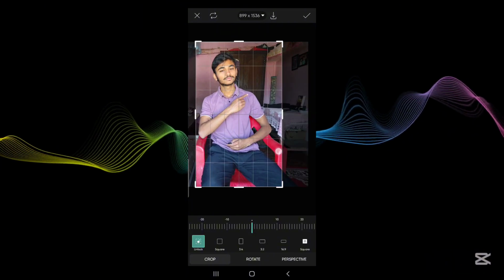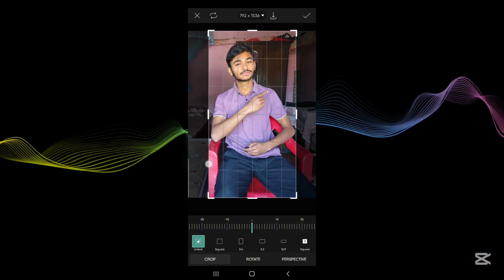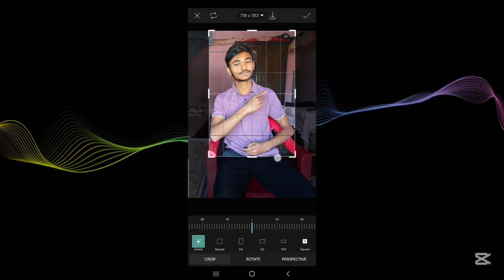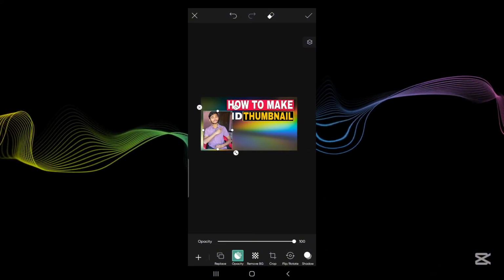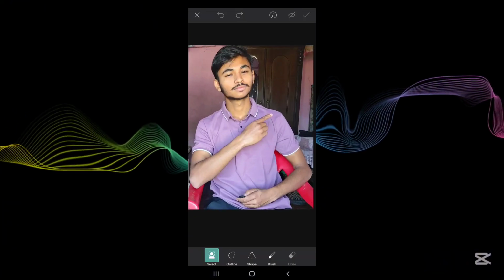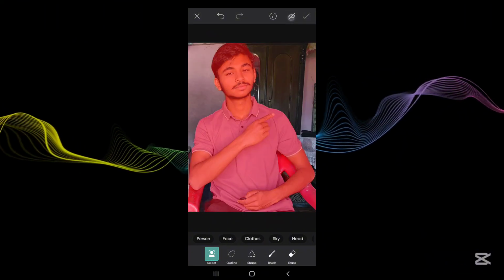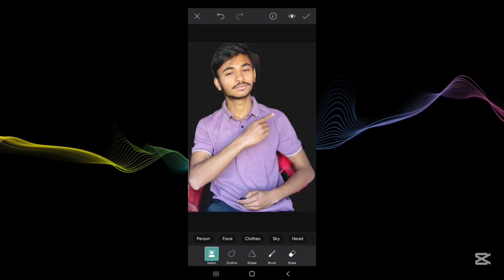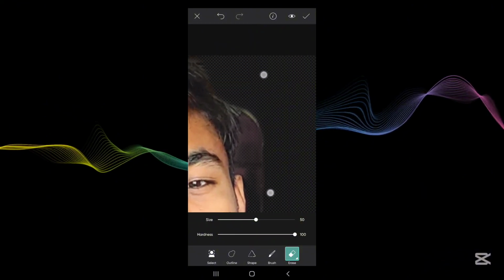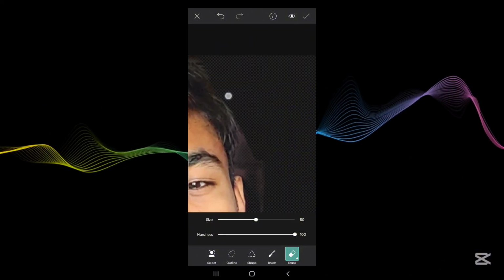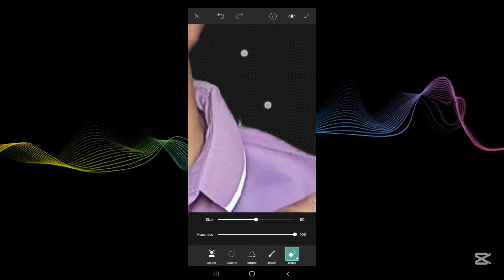Now we need to remove the background of this picture, and for that we need to crop the picture like this. After cropping the picture, it will look like this. Now scroll to the right side and you can see the cutout option. From here select the person, and this is how you can easily remove the background of the picture. You can also use the erase option and remove the background of the picture perfectly like this.